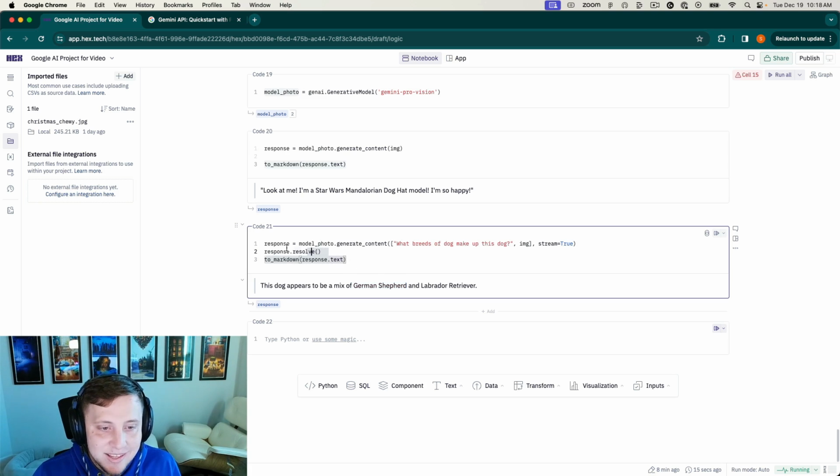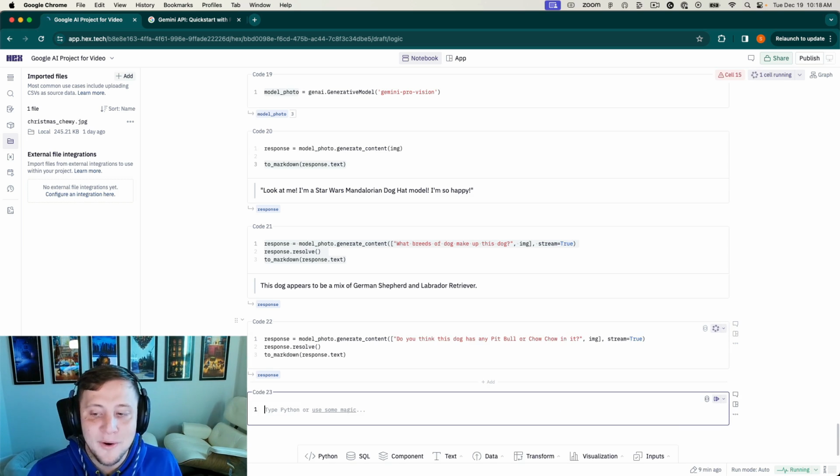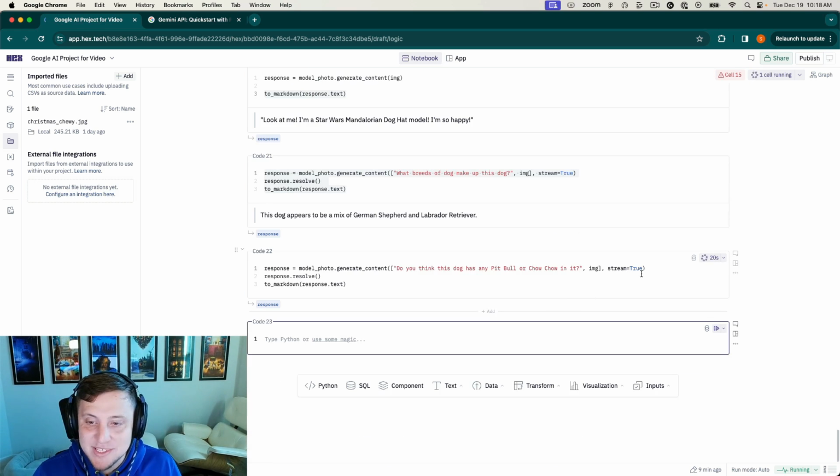Let's ask it a question. Do you think this dog has any Pitbull or Chow Chow in it? Okay, so that's the other two breeds that Chewy's made of. So let's send this off and see what it says. I actually didn't test this question yesterday, so I'm excited to see what it's going to come back with, because obviously Chewy does have those two breeds in him. Let's see what it says.